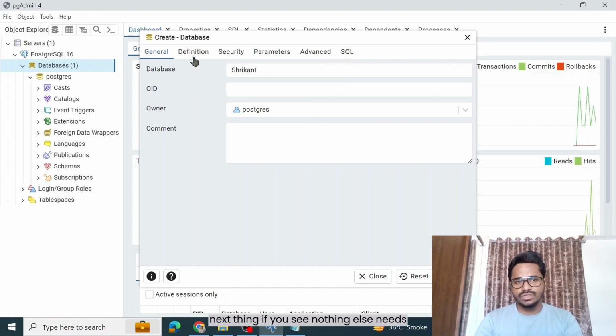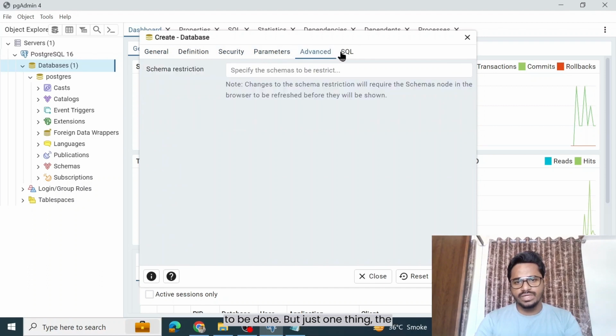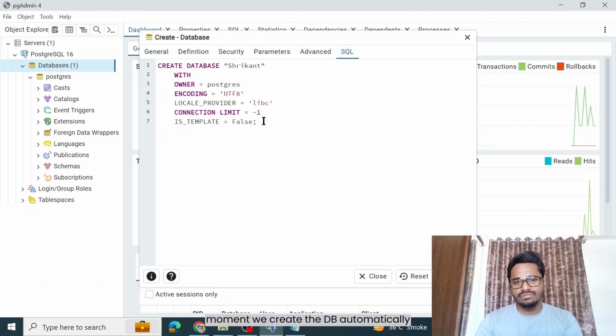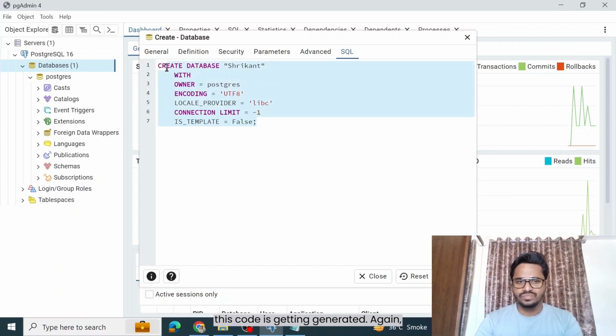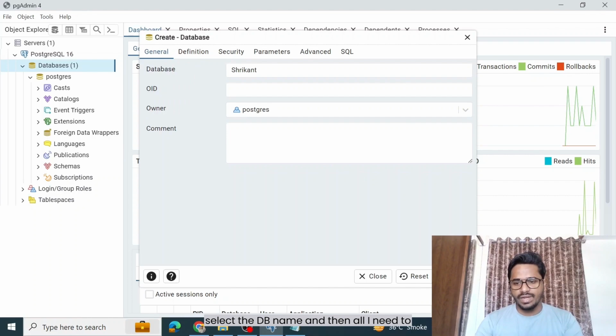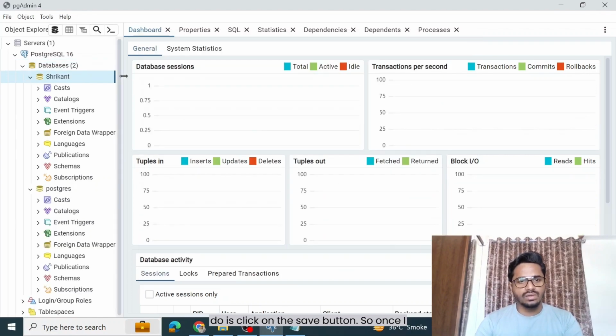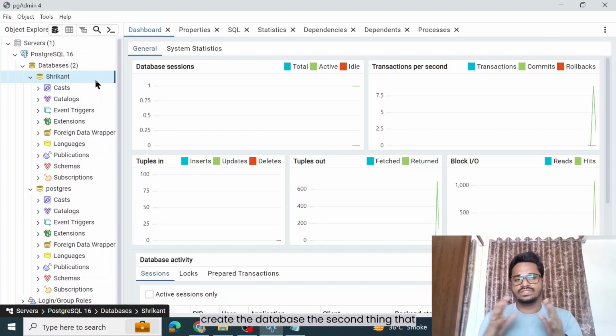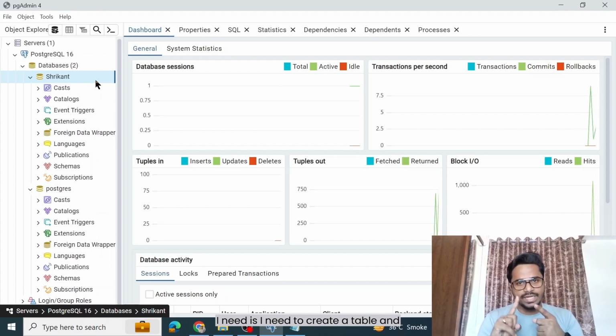The next thing, if you see, nothing else needs to be done, but just one thing: the moment we create the DB, automatically this code is getting generated. Again, this code is not much relevant, so I'm just telling you that this will get generated automatically the moment we select the DB name. And then all I need to do is click on the Save button. So once I create the database, the second thing that I need is to create a table, and the third thing is to insert the values into that table.